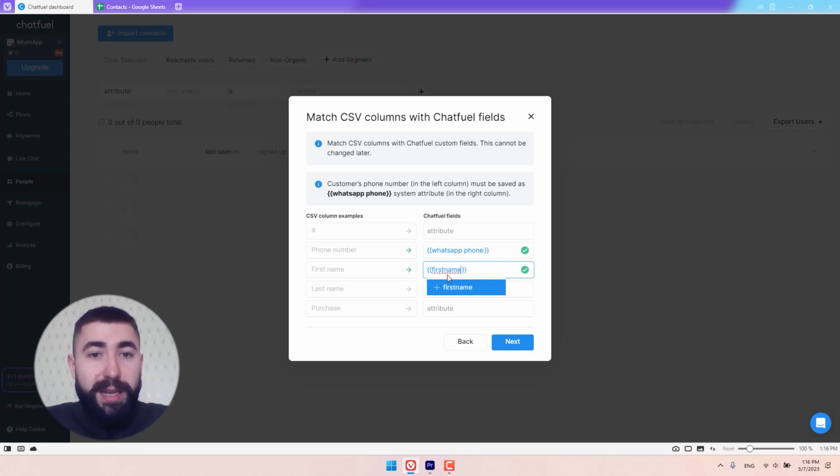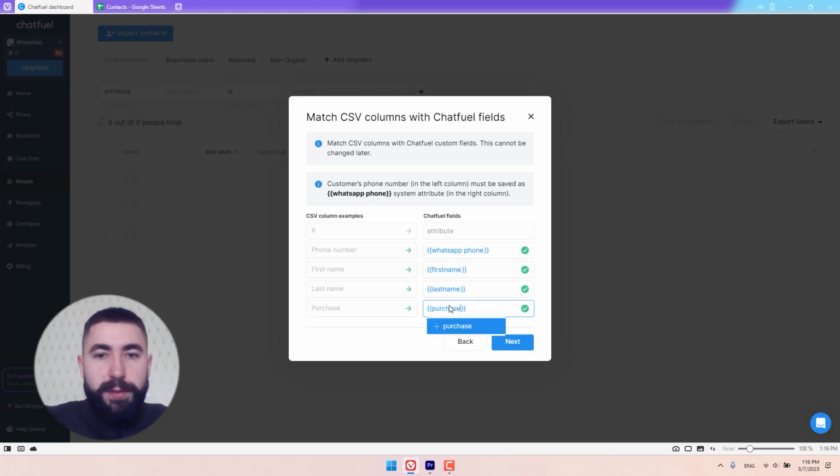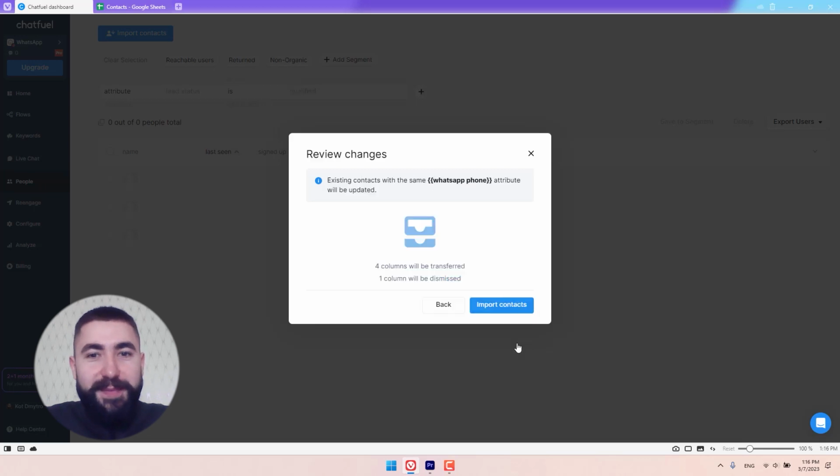I'm going to go with the same name just to keep things simple. So first name for first name, last name for last name, purchase for purchase. No need to be creative here. Okay, click Next. Check if everything is correct in this last step and click on Import Contacts.